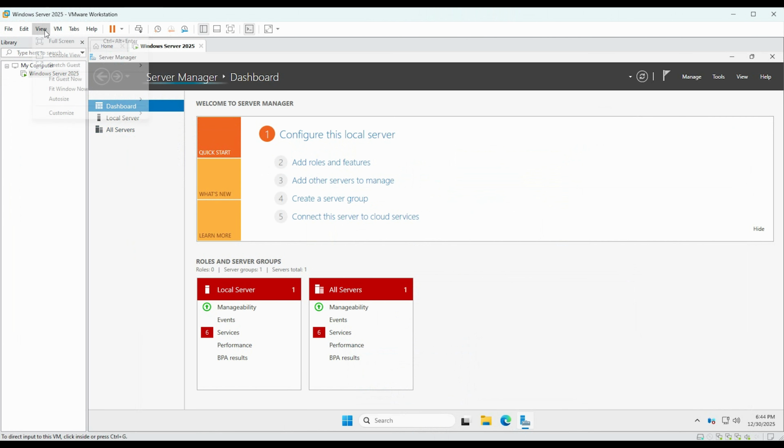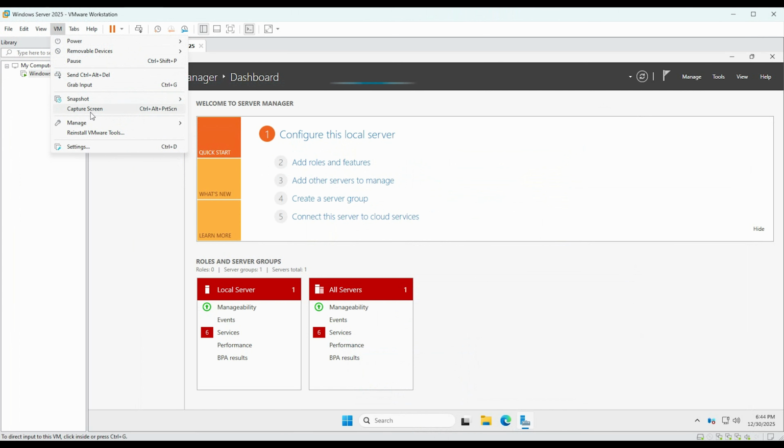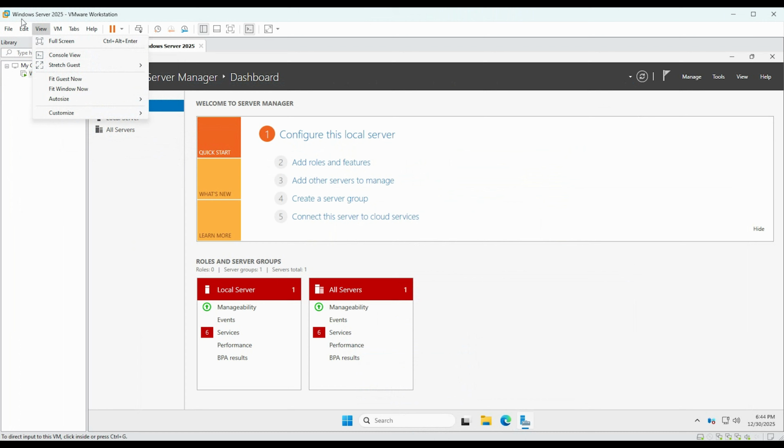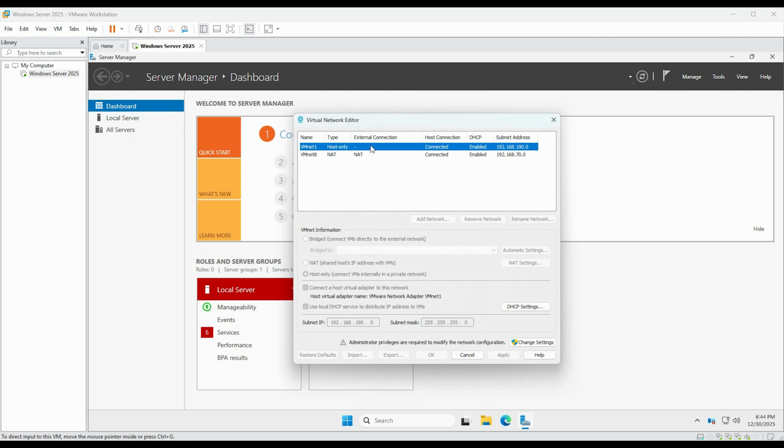VMware Network Editor is a tool in VMware Workstation Pro used to create, modify, and manage virtual networks that virtual machines use. Go to Edit, then Virtual Network Editor. You can see the default two VM NICs: VMnet1 for host-only and VMnet8 for NAT. You can also see the IP address for that virtual NIC.